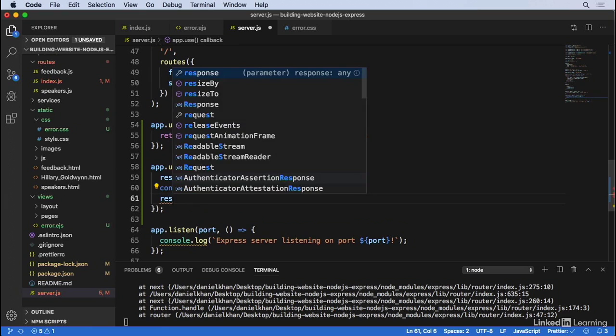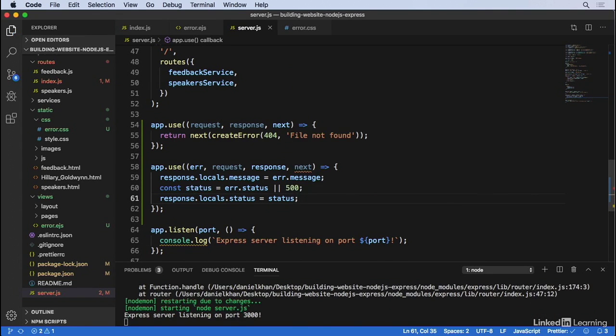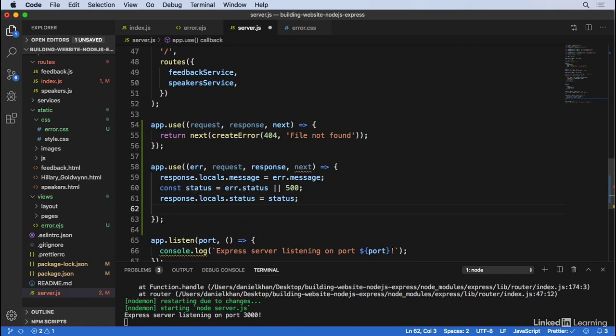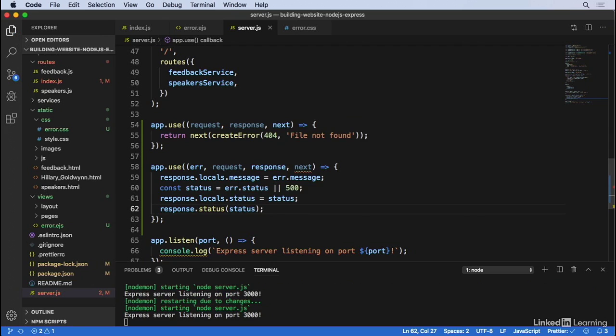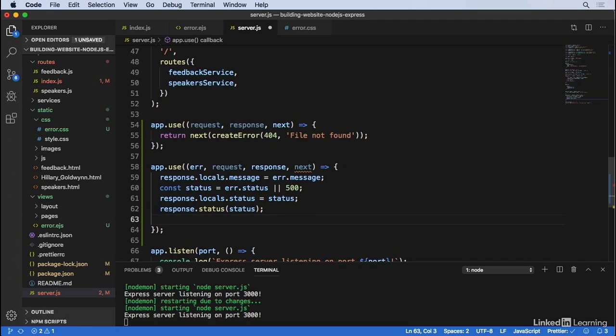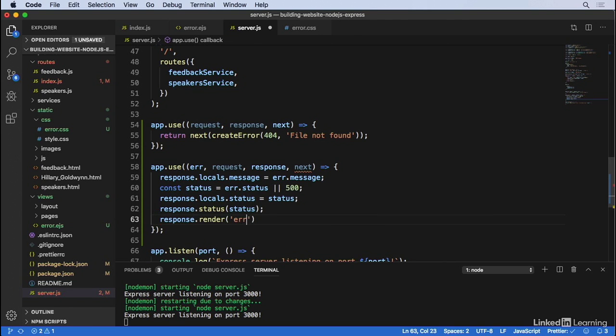Let's default to error 500, which is an internal server error according to the HTTP standard. And I also want to set this status now as template variable, so I add response.locals.status equals status. And we will now also set the status on our HTTP response. So I add response.status and I set it to the status we just defined. So our response will contain also the status code of this HTTP request, be it 404, 500 or whatever.